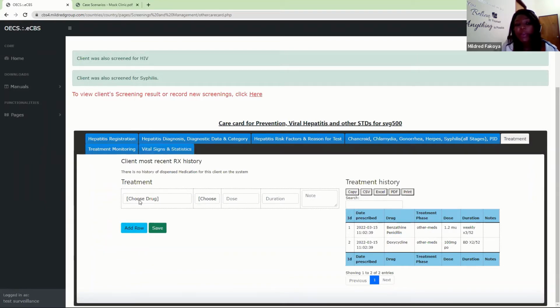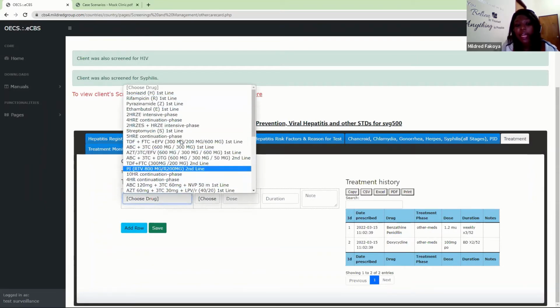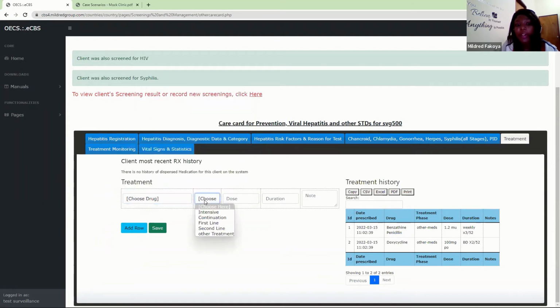In treatment, you select the drug regimen or the drug you're going to use. You choose the line of drug. You put in the dose, the duration, and any notes you want to leave there. Now, this was previously filled, and we can see here that we have the list of medication that was prescribed. So a prescription form was given to this client, and this client is going to go to the pharmacy to collect this medication.